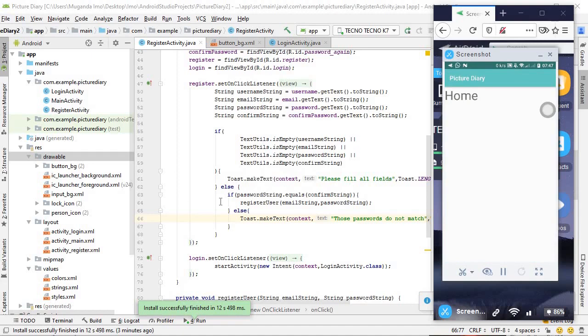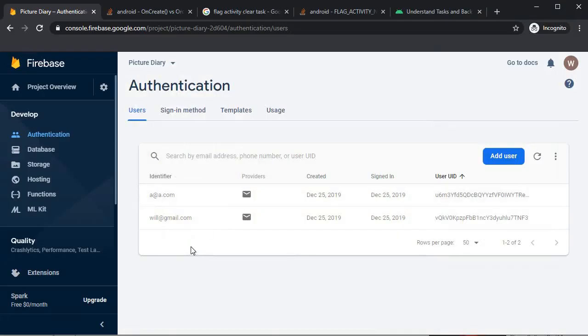And let's go ahead and check the backend, the Firebase console itself. Here it is. And as you can see, will@gmail.com has been registered, so you can see it under our users. I also have this other one from an earlier test I had done that actually showed me that error. But yeah, it's working perfectly. We have our users registered under the identifier, and very importantly, we have this user UID.